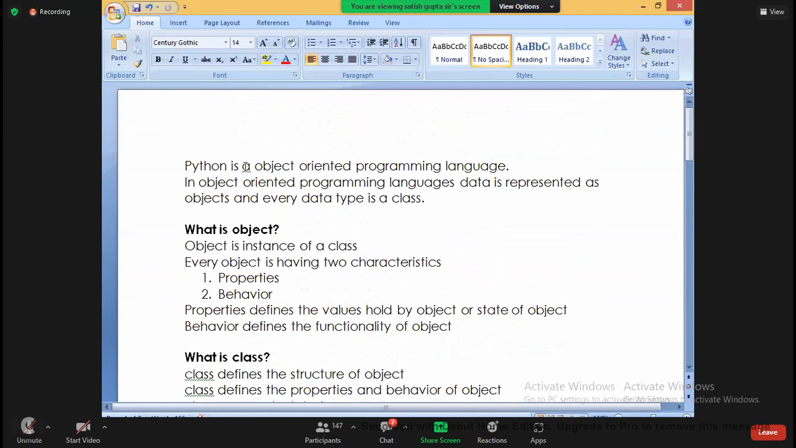So Python is which language? Object-oriented programming language. In object-oriented programming languages, data is represented as objects, and every data type is a class. What is an object? Instance of a class. Instance means implementation of a class. Implementation of a class, instance of a class, all these are one and the same.